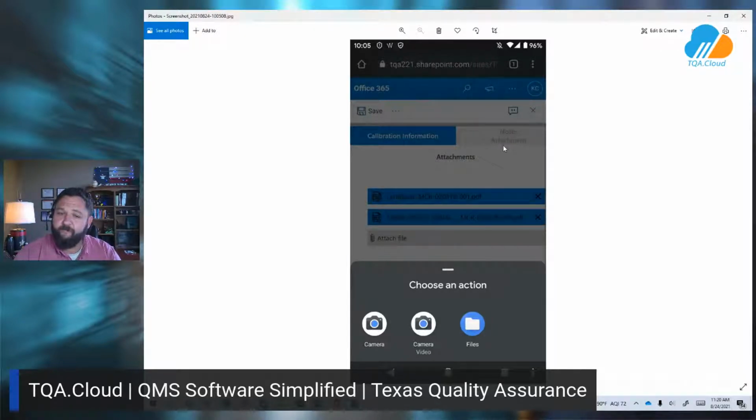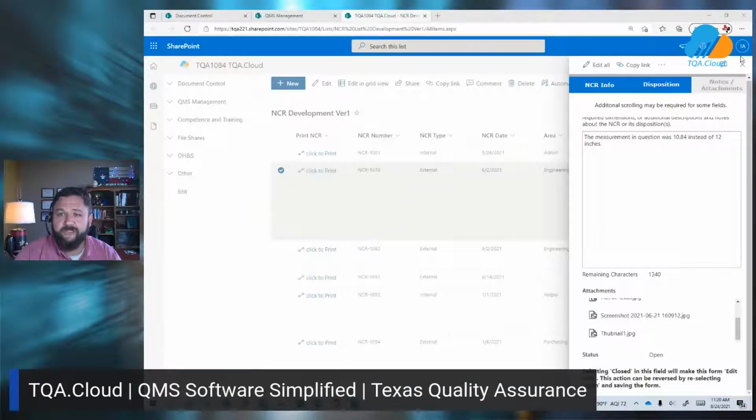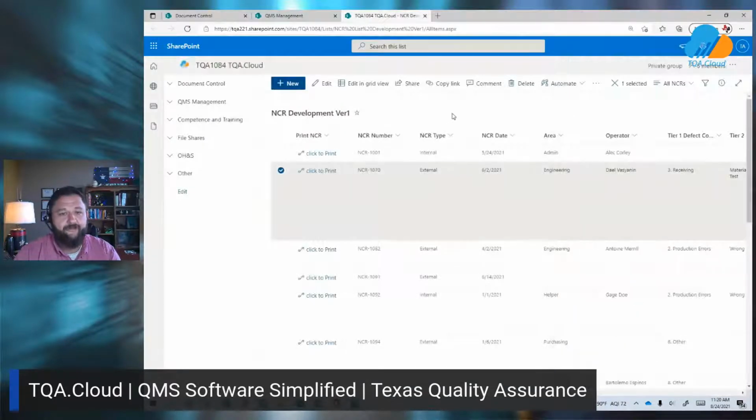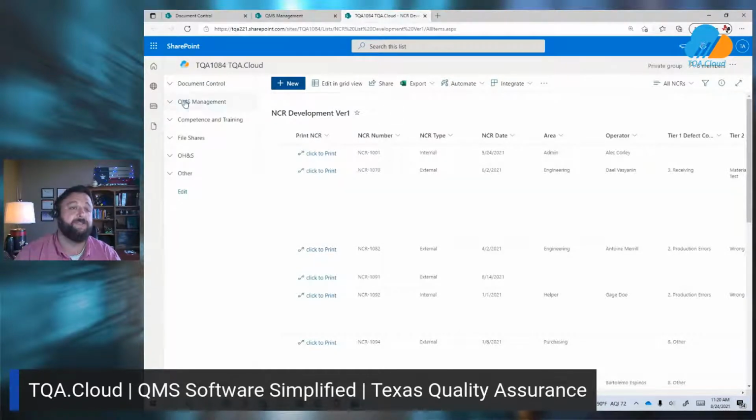So it makes it really, really quick and easy. You can get that photographic evidence right away before anything is unloaded or moved or tampered with. So that's enough for non-conformance reports. It gives you a real good sense and idea of how easy the system is to use.